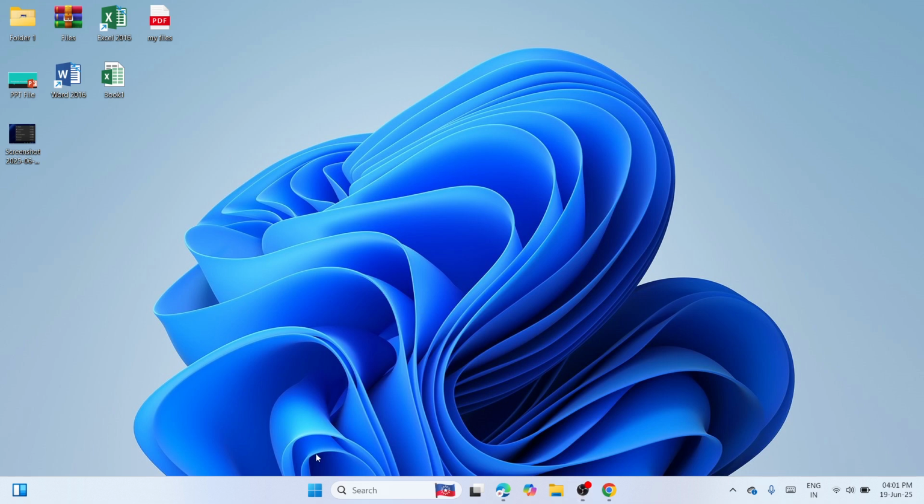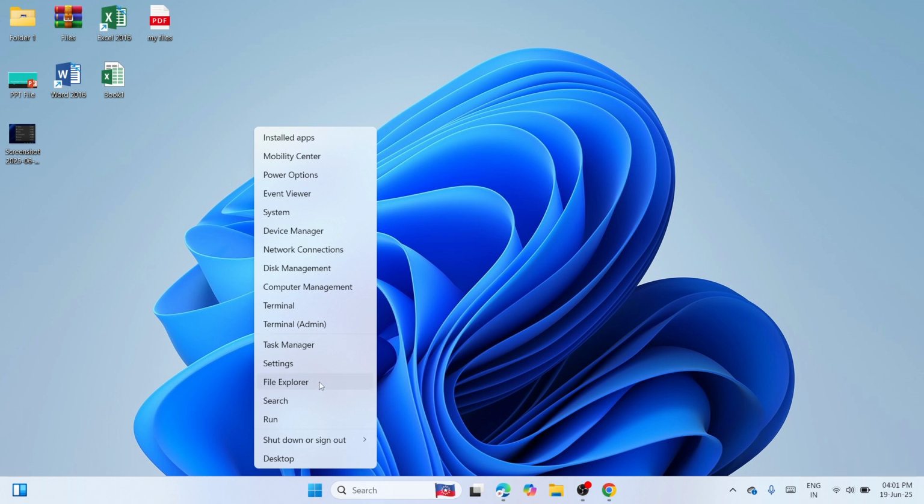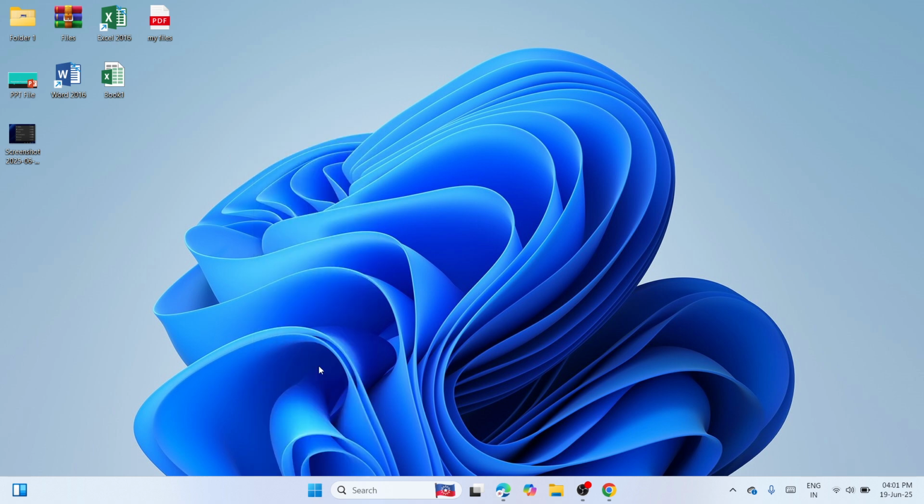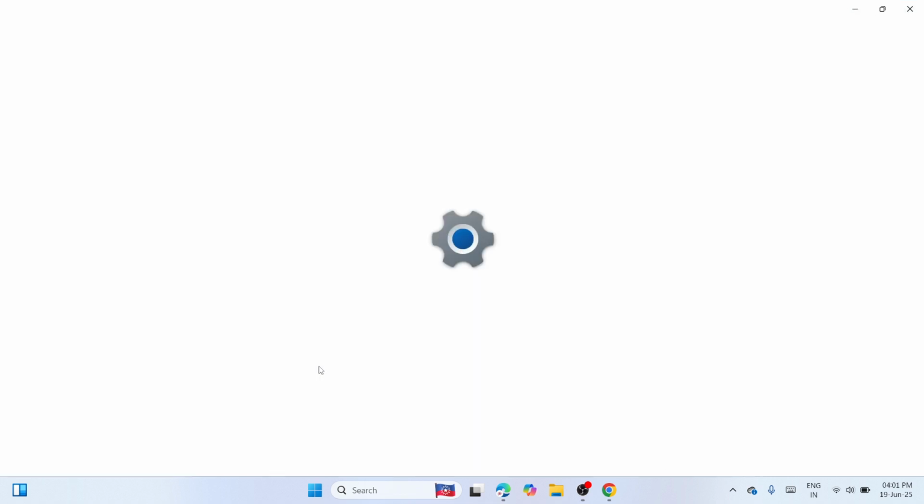First things first, you need to navigate to the start, make a right click, scroll up and click on settings. You can also press Windows key and I key together. In that way, you'd be able to bring up the settings.